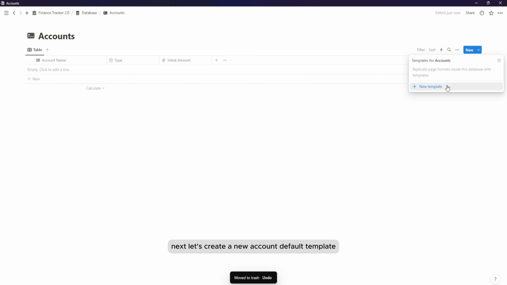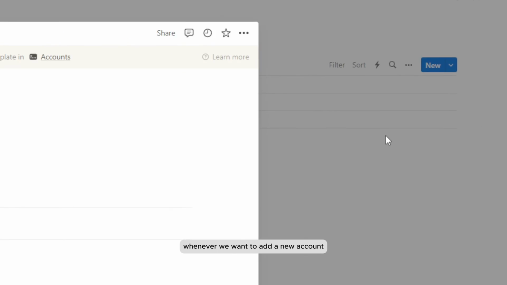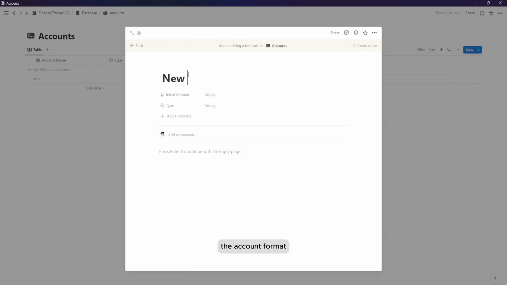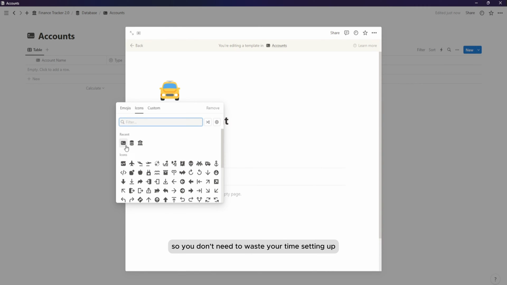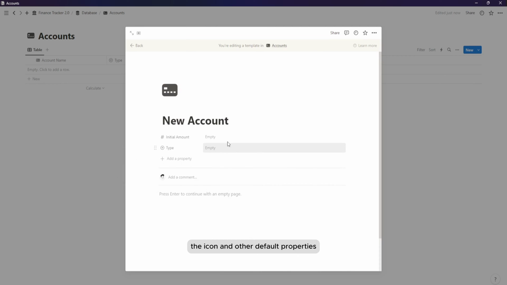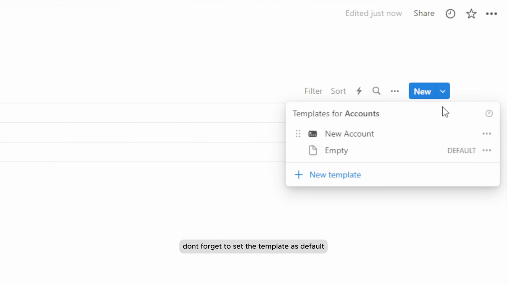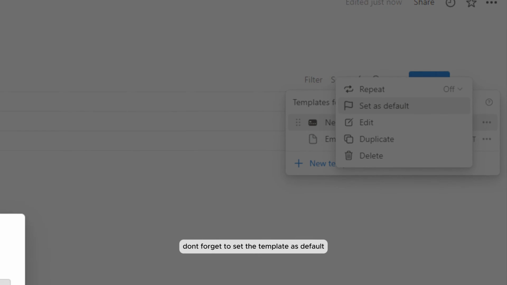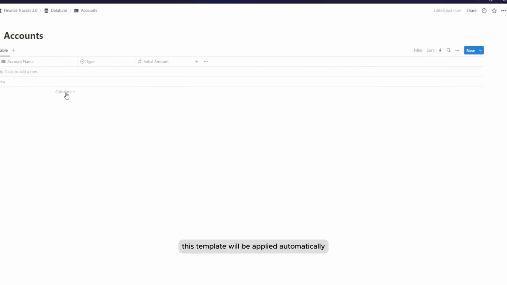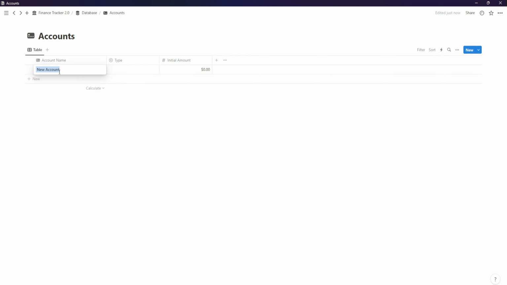Next, let's create a new account default template. Whenever we want to add a new account, the account format and icon will be automatically the same, so you don't need to waste your time setting up the icon and other default properties. After you make the template, don't forget to set the template as default. So when you add a new account, this template will be applied automatically.